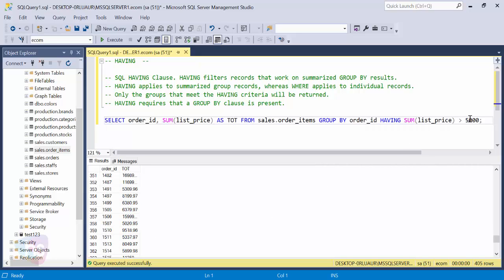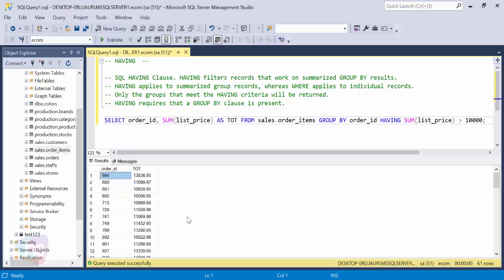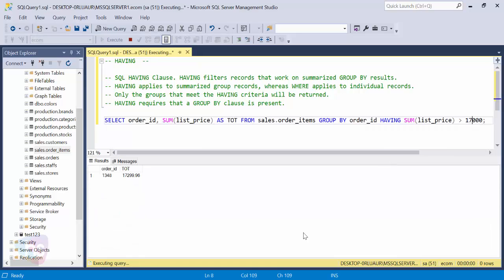Likewise, we'll apply it for 10,000. You just see here and execute. Yes, you get 61 data row records, like 61 order-wise groups available in this particular database table. All these records are above 10,000 only. And also we can put it as 15,000. Yes, I've seen 17,000 somewhere around. Like here 17,000. Just execute. Yes, one order only. The group of the order with order ID 1,348 is getting around 17,299.